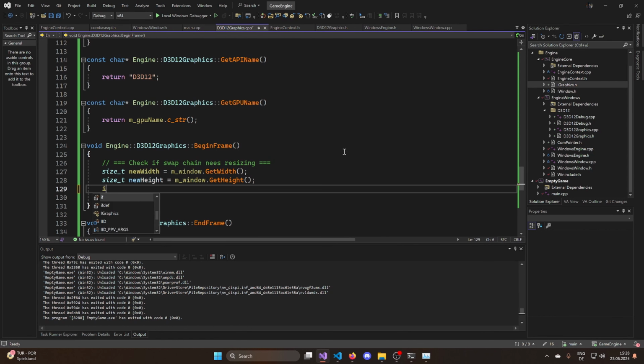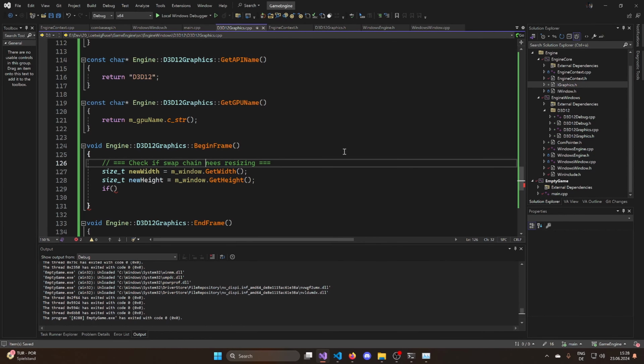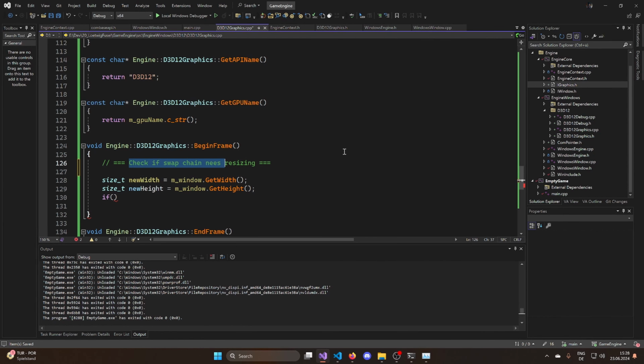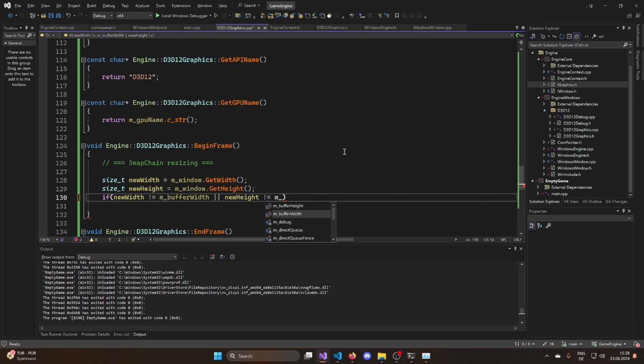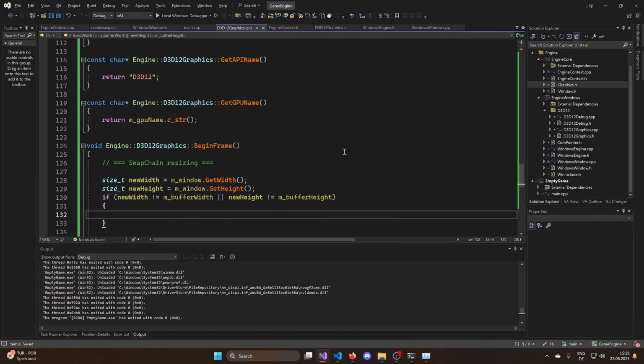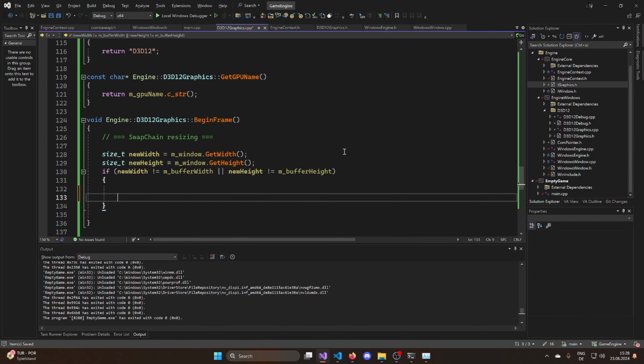Okay, so the first thing that we need to check, maybe let's not do it like that, let's make it like that here. Swap chain resizing. So the first thing that we want to check is if the new width is not equal to the buffered width, or the new height is not equal to the buffer's height. If they are going out of scale, we need to do resizing.